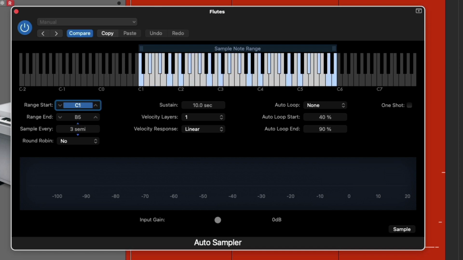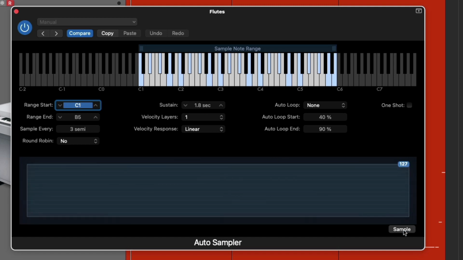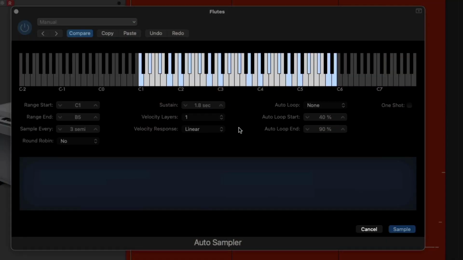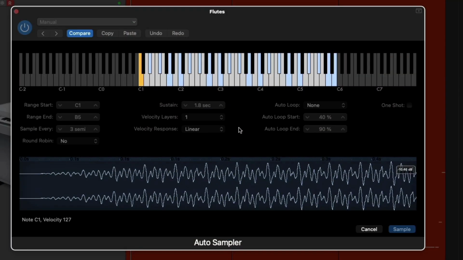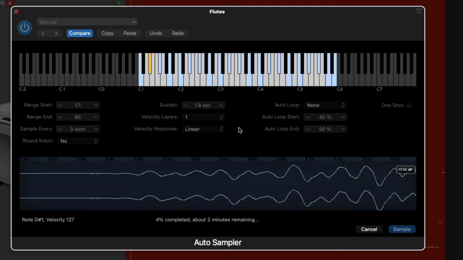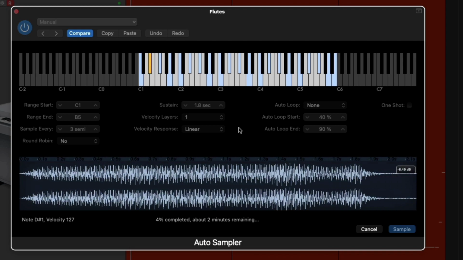Auto Sampler is a unique utility tool in Logic Pro that allows you to sample your hardware, external synths and drum machines and instruments. But not just that, you can also sample software instruments in Logic as well. You can even have plugin effect chains included in the sampling process using Auto Sampler.